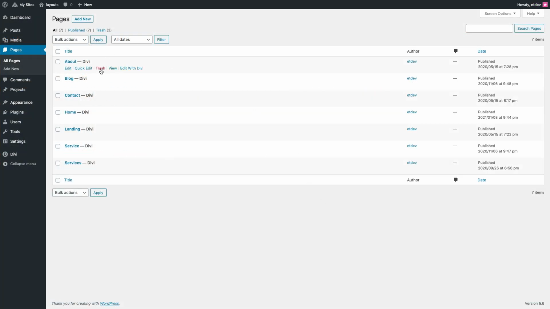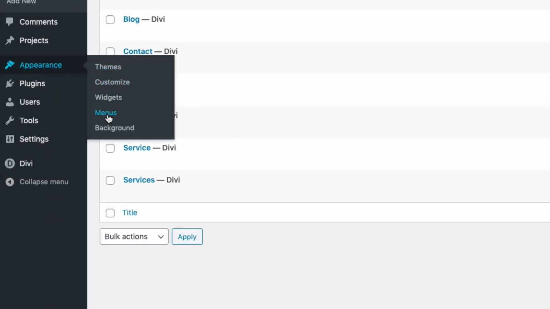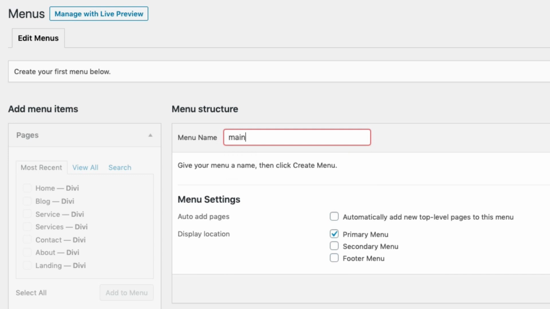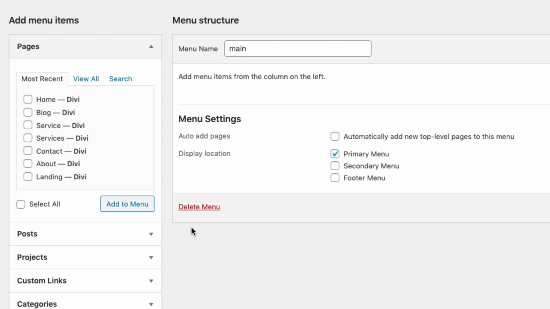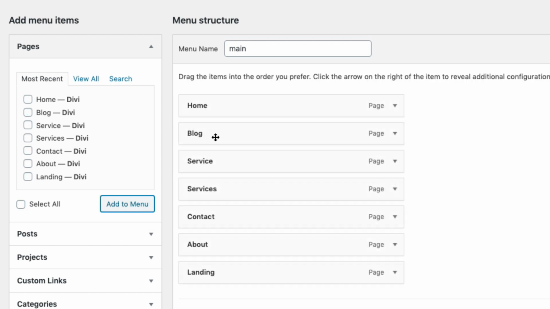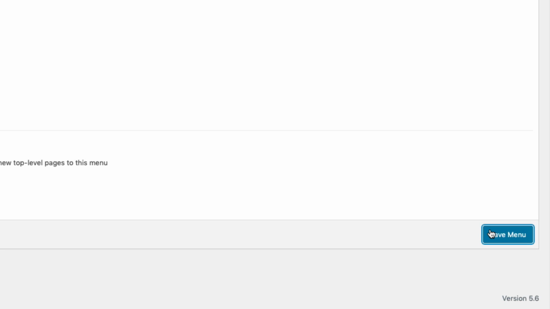After all of your pages are finished, you are ready to create a new primary menu for your website. To do that, go over to Appearance, Menus. Give your new menu a name, and then click Create Menu. On the left, you'll see all of the pages that you've created here. Go ahead and select all of them and then add them to the menu. From the menu structure area, you can organize the menu items however you like. Don't forget to set the display location to primary menu and then save the menu.